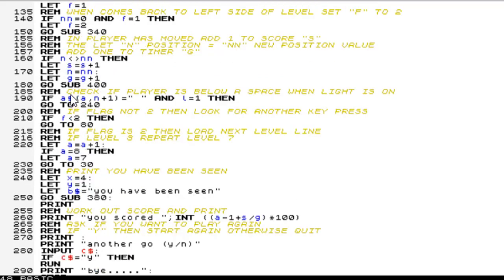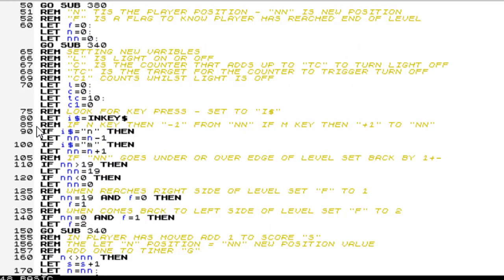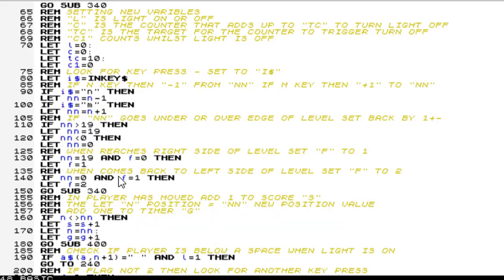However, if we go back up to where it's checking if you are in that blank area underneath the A string, so it checks to see if you are in the light. If this has not happened, it will skip past this bit, and it's saying if the flag is not 2, then look for another key press. It's asking if you've made it to the end of the level and back to the start, which sets the flag to 2. It'll then jump up to line 80, which is up here, and ask you to put in another key, and it will run through the whole program again.